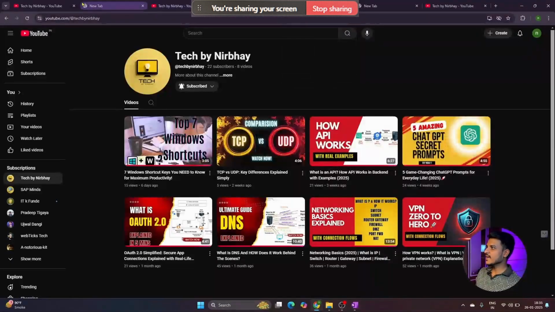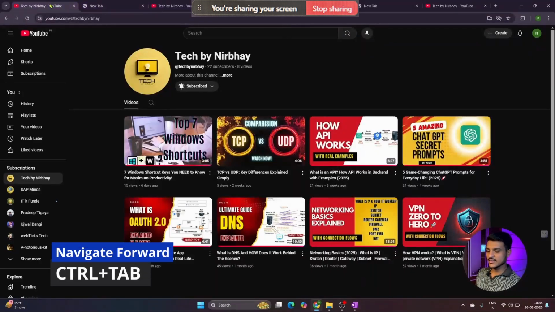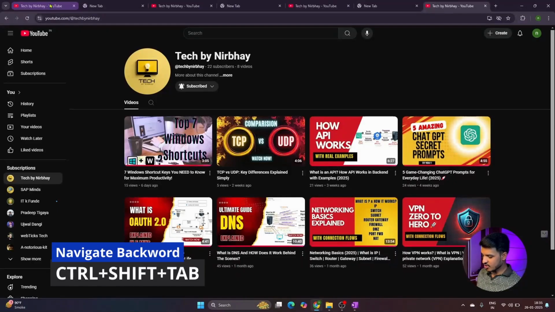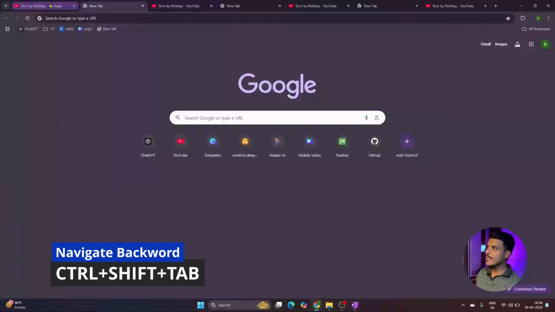So what we can do, suppose you have opened multiple tabs and you want to navigate between them in a forward direction, you can simply press Ctrl and hold it and keep on pressing Tab. As you can see, whenever I press Tab, it moves in the forward direction. Similarly, to move in the backward direction, you can press Ctrl and Shift and hold them and press Tab. As you can see, it is now moving in the backward direction.